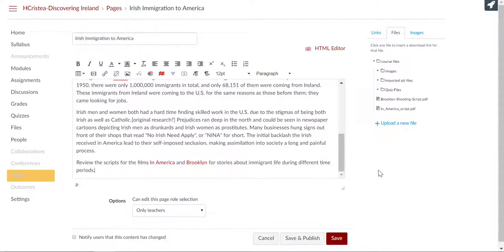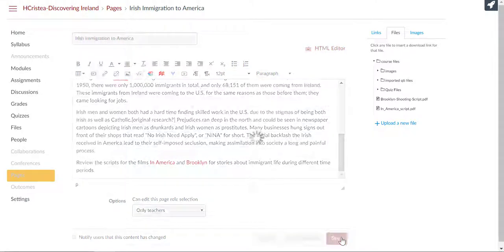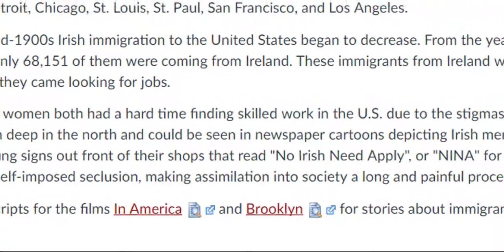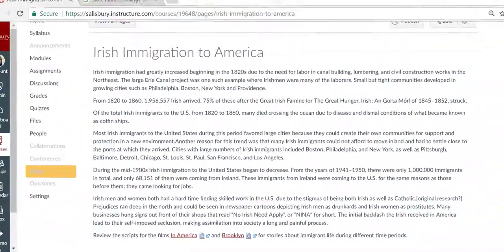Once your file has been selected or uploaded, you can see your link in the editor. If I press Save and preview this page right now, you will see two icons appear next to each link, the preview icon and the pop-out icon. When the pop-out icon is clicked, the file is automatically downloaded.